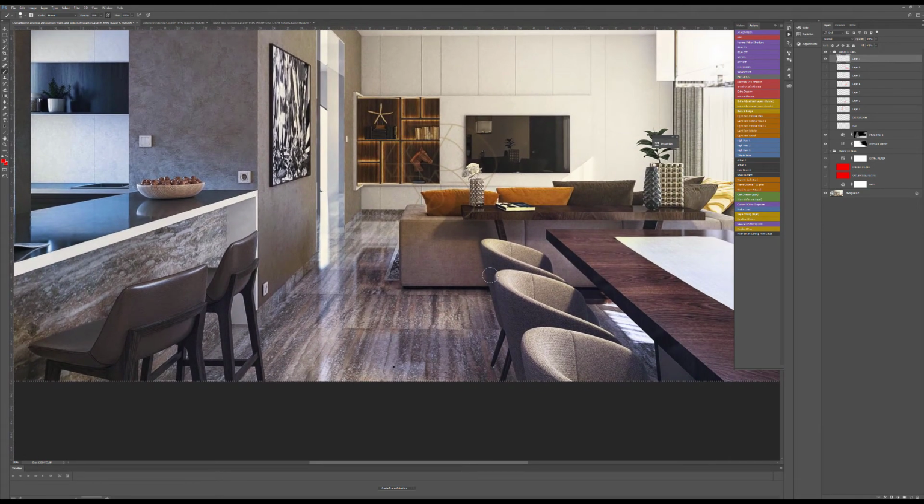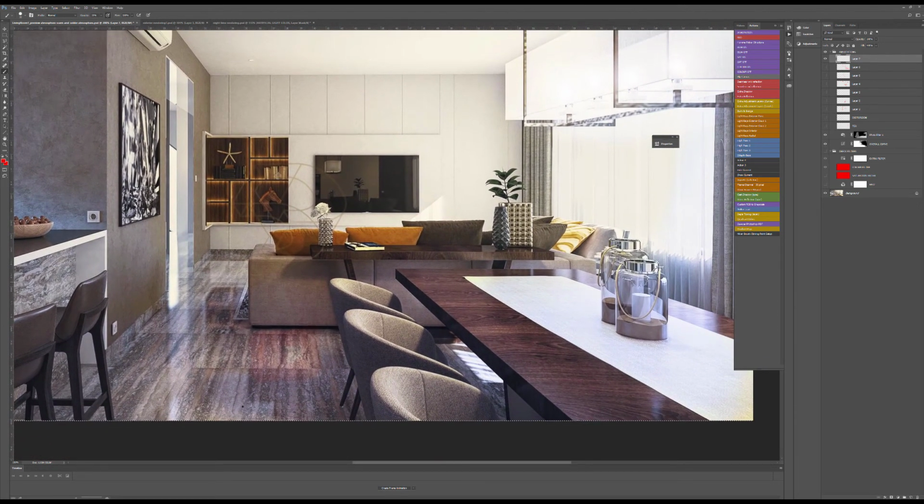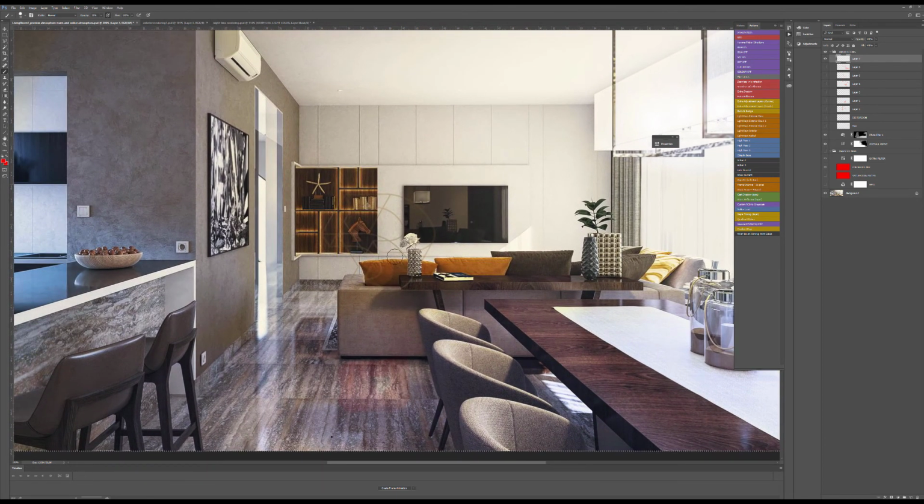So I would try to get a better, higher resolution image to work from. The rest in terms of texture is okay.